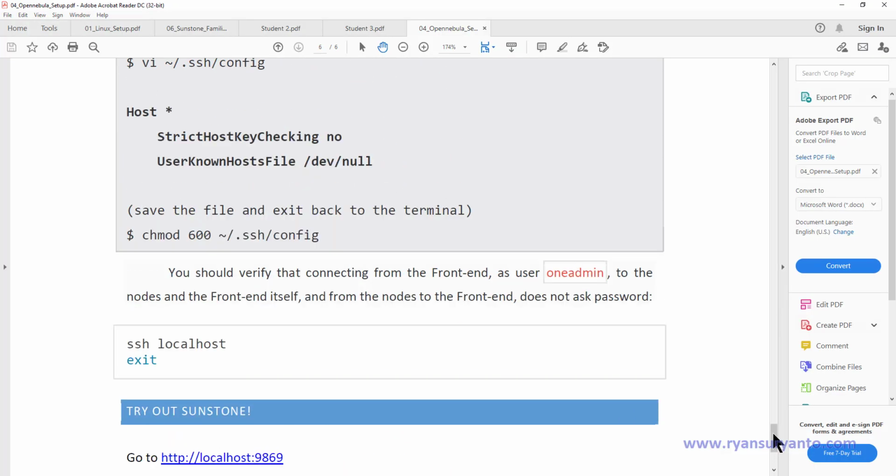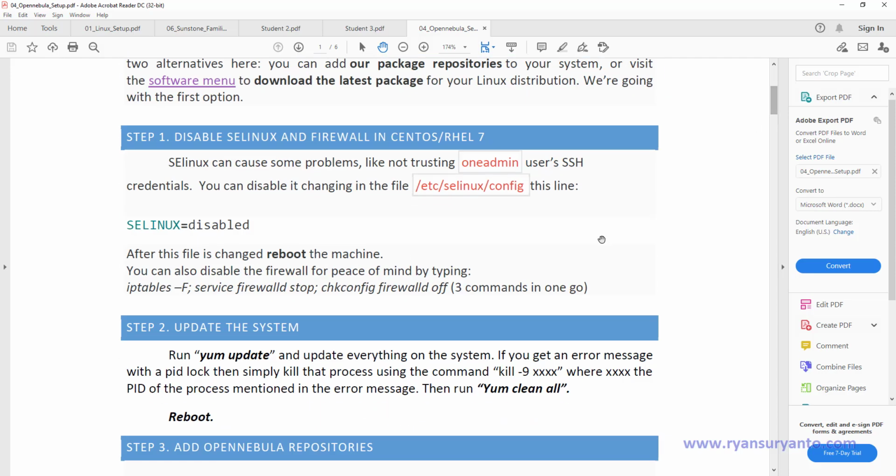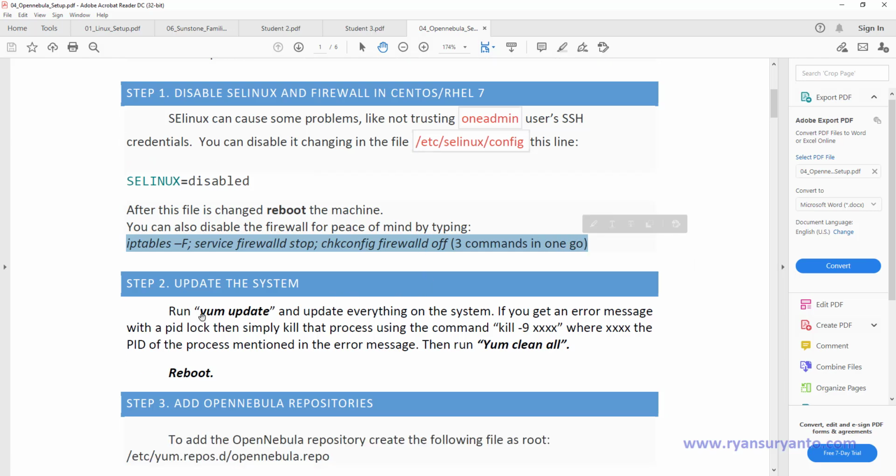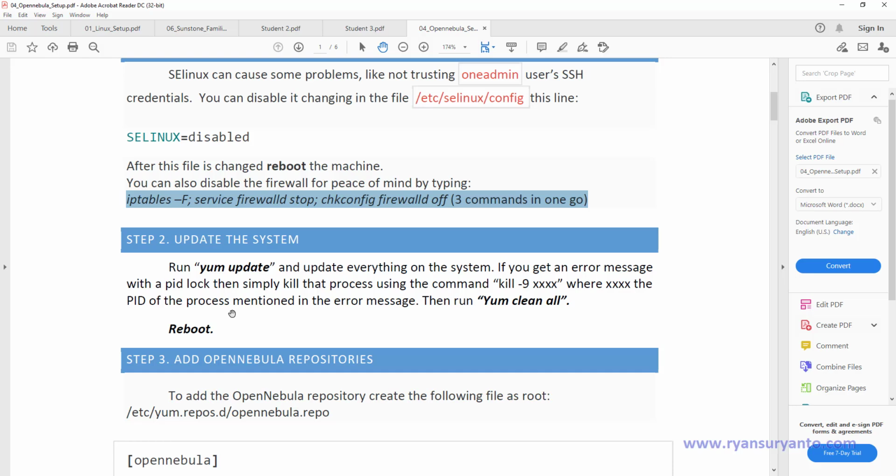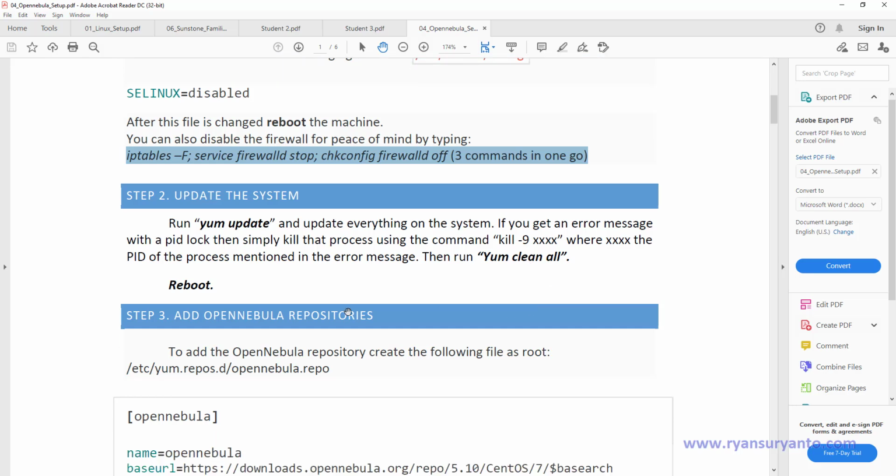We're going to follow the lab instructions in this PDF. There are a few things you're going to do. The first is to modify the /etc/selinux/config by disabling SELinux, and then reboot, then disable the firewall. After that run yum update, then clean all, then reboot again. So there are a few reboot processes. We will do this step by step later.